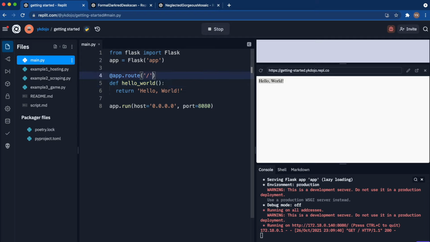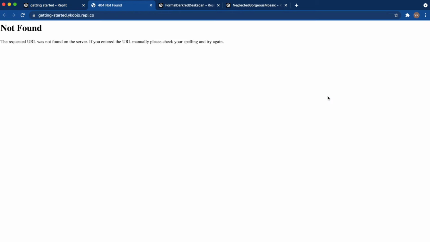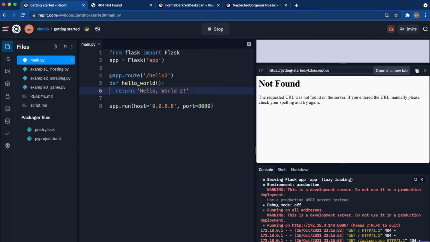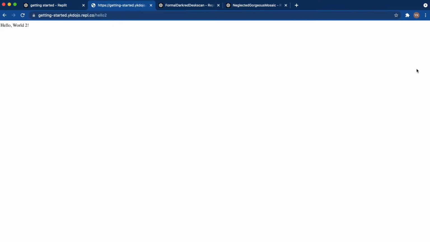And if you want to test a different route, let's say /hello2, that's going to return hello world 2, then you can edit your code and then pop this out with this button, open in a new tab, and then test that route, hello2.